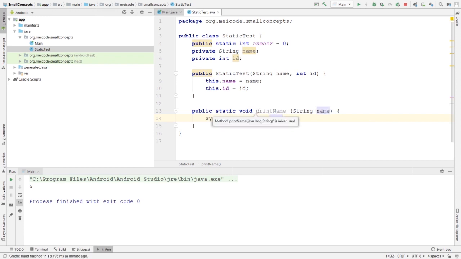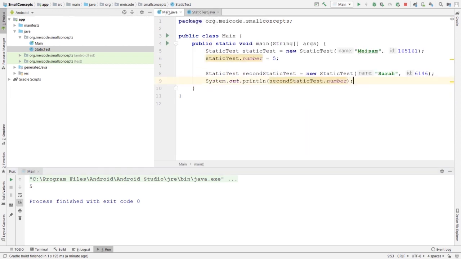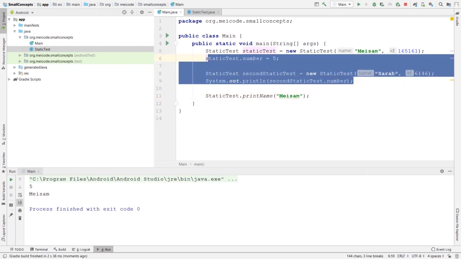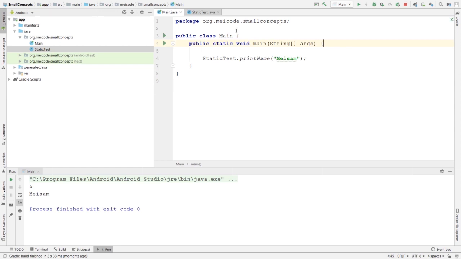Now, if I want to have access to this static method without instantiating, I can simply say static test, the name of my class with a capital S, dot print name. Let's say Mason in this case. Let's run our application. Once again, you can see Mason has been printed. I can even delete all of this instantiation just to see that we can have the same result without creating any instance of our class.